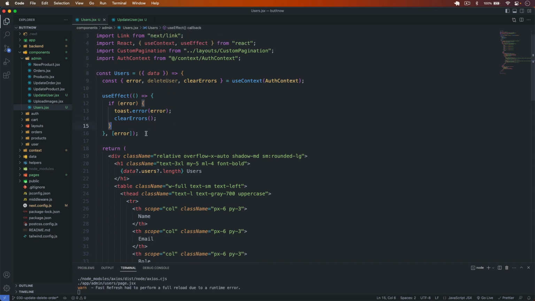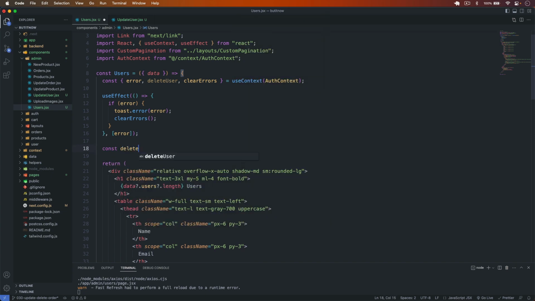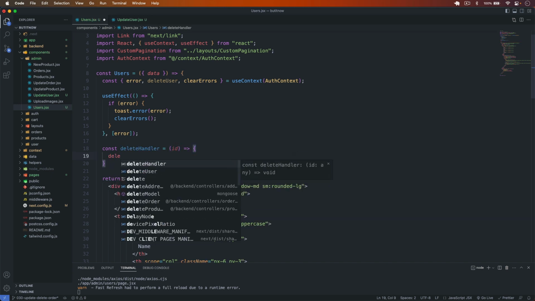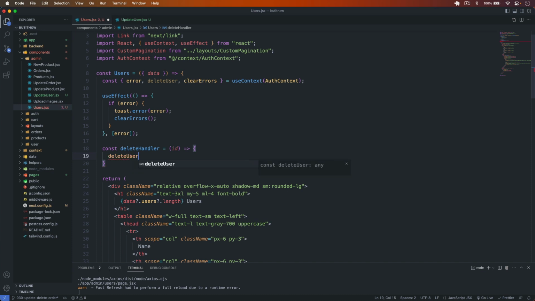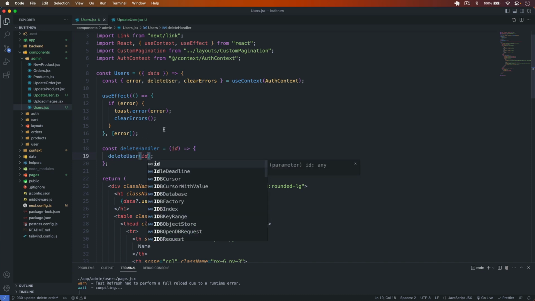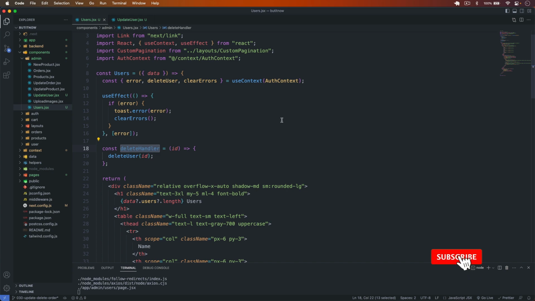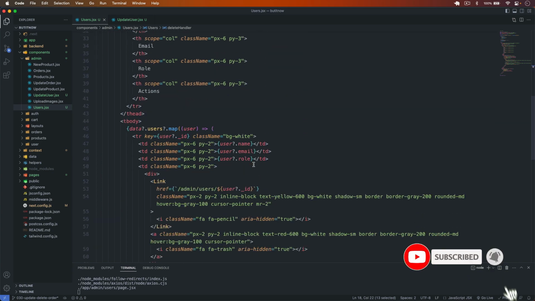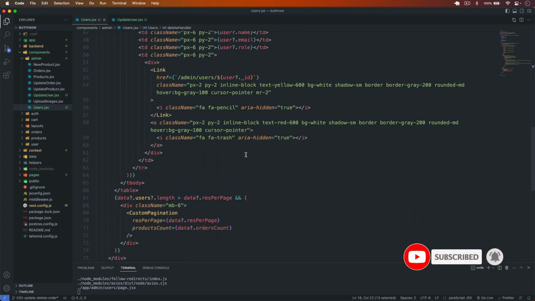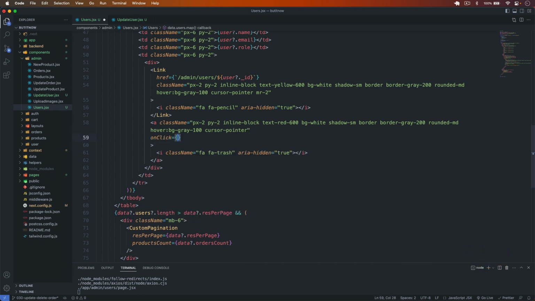So now let's handle the delete part. So const deleteHandler, we will get the id of the user, simply call it the deleteUser, and pass in here the id like this. Okay, and now if I copy this from here and scroll down, so here we have this trash button. So on this a I will add onClick, I will have to call in here the deleteHandler and pass in here user._id.